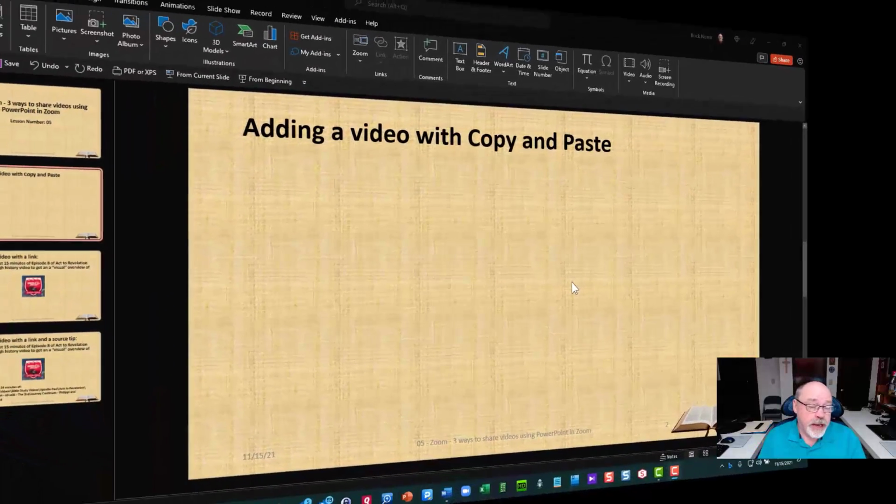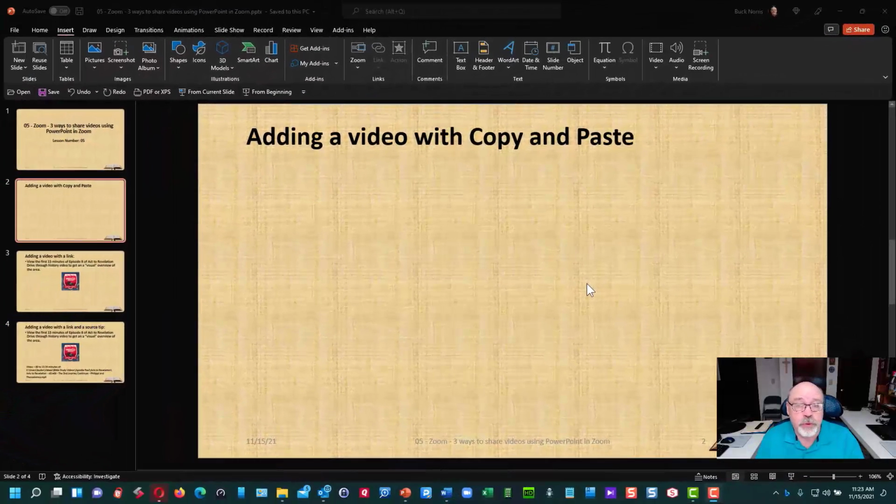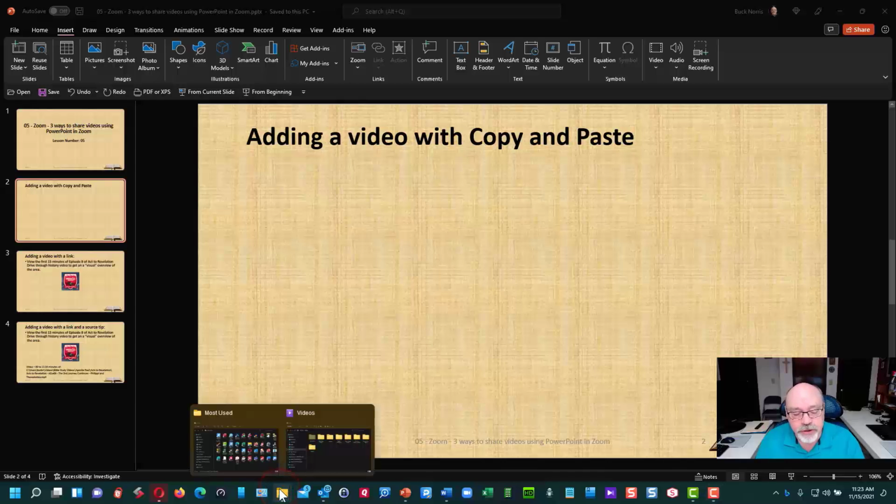So the first way to add a video to a PowerPoint presentation so you can use it in class or with a Zoom meeting is with a copy and paste, or you can also use the insert command that's built into PowerPoint, which is basically the same as copy and paste. If you want to use a simple copy and paste, what you do is bring up your File Explorer application that's built into Windows. I recommend that you have a copy of that on your desktop.